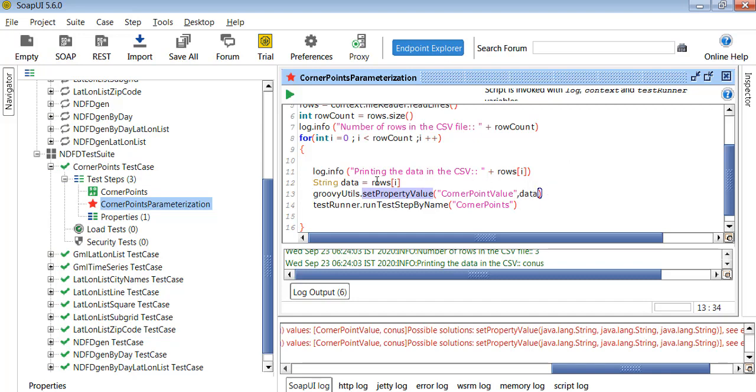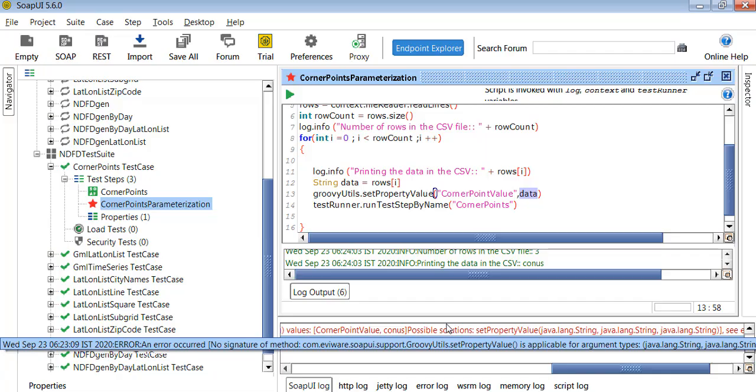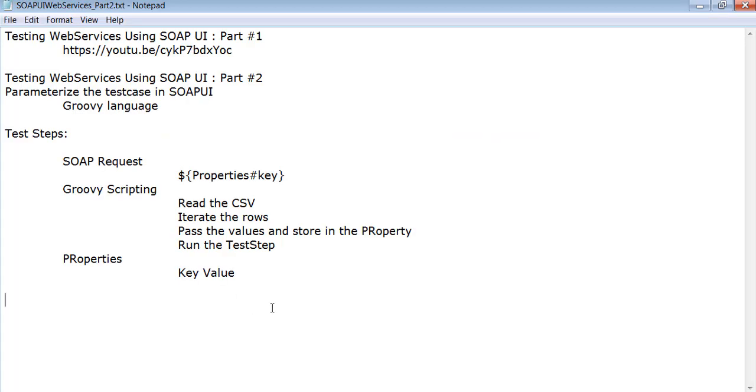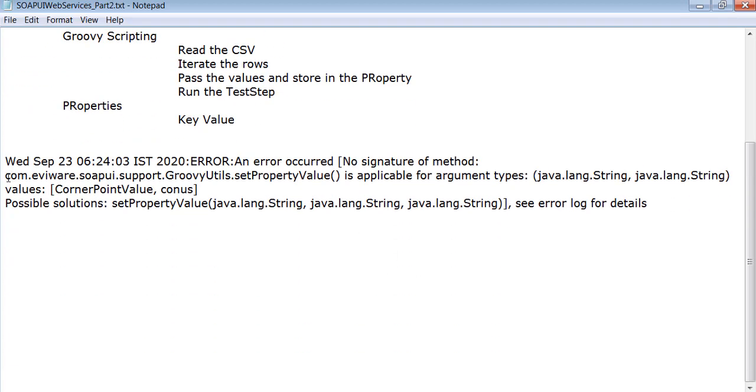Okay, so now what is the error? Because we are trying to store the values also in a string. We are passing the string here, but it's still not working. Let's look into the log now. What is the log saying? Copy this information. I just try to select this information, Control C, whether we can copy this log and see it in the console. So the information it is providing here is, just try to understand: the SoapUI support Groovy utils set property value is applicable for argument types string, values, corner point value, possible solutions. It is giving us guidance. What is the guidance it is giving? It should be a string.